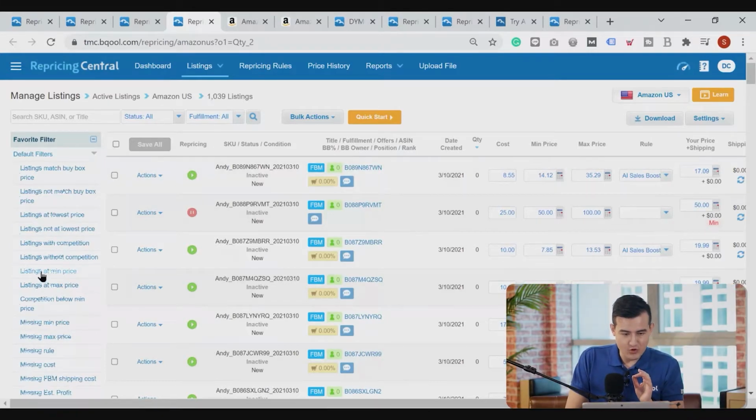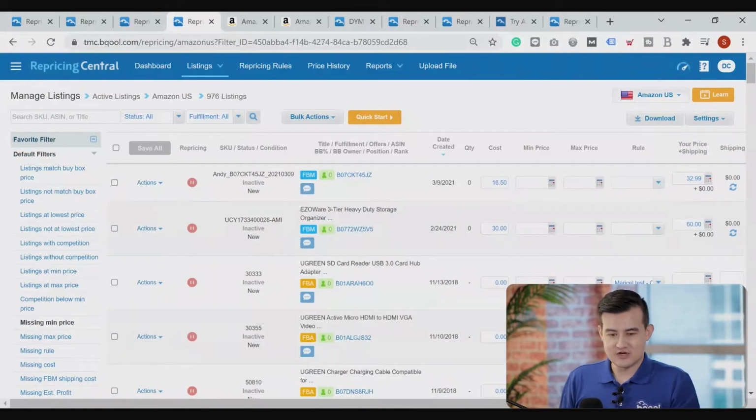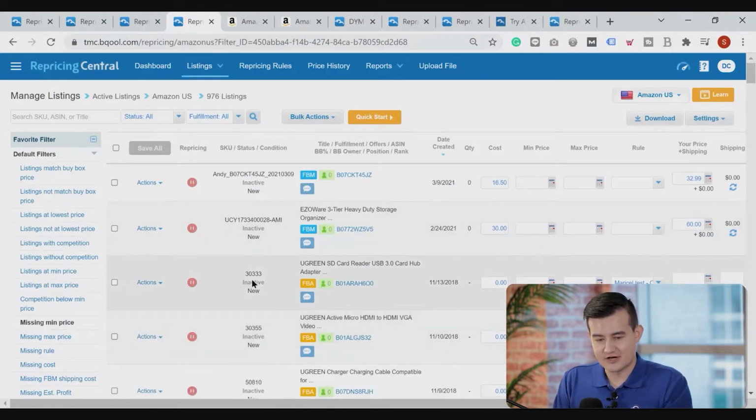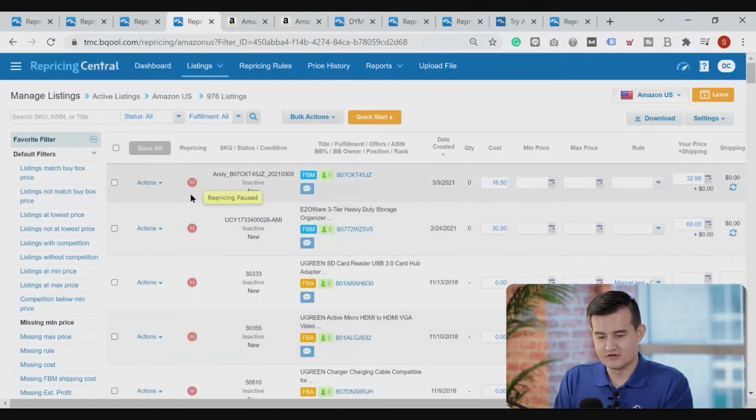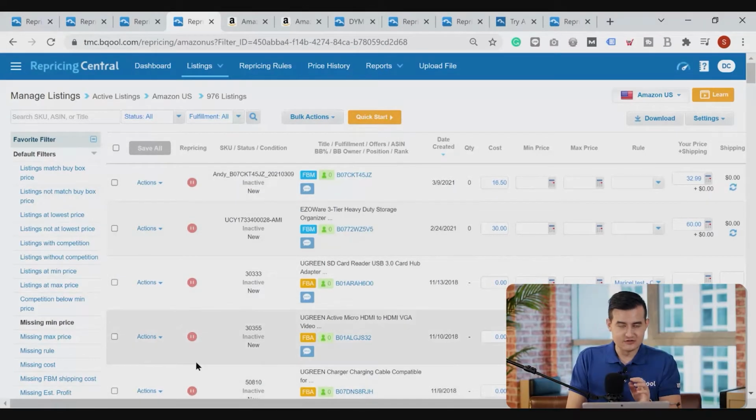And the important ones, you can look at the listings that are missing min price, or missing max price, or missing a rule, because these listings will not reprice. They need to have a min, they need to have a max, and there needs to be a rule as well. So for you to start repricing, this will pull in all the listings that are not currently repricing. You can see all of these are paused, and they're waiting for me to insert a min price, a max price, and a rule. That's one of the first filters that you can use to see all the listings that are not repricing.